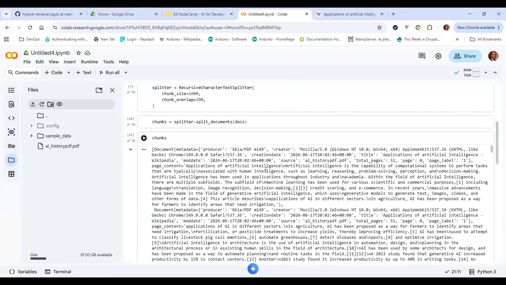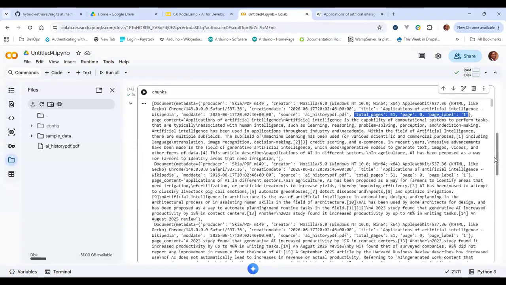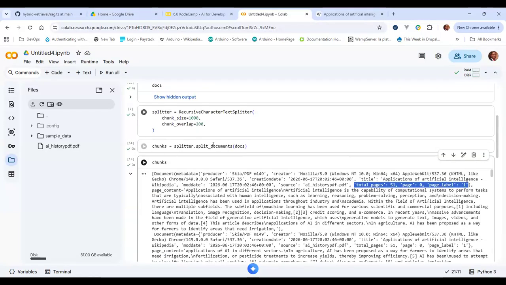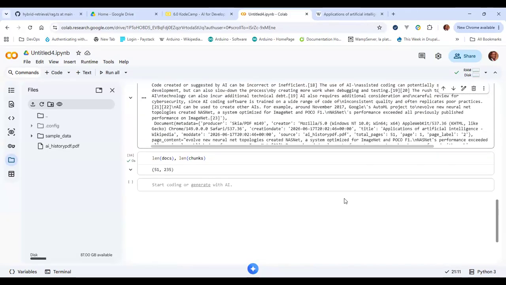You see that information here where it is originally mentioned as having total pages 51. So each page was loaded as a separate document. But when we pass it through the chunker, the recursive character text splitter, it's split at 51 pages, 51 documents into 235 chunks.